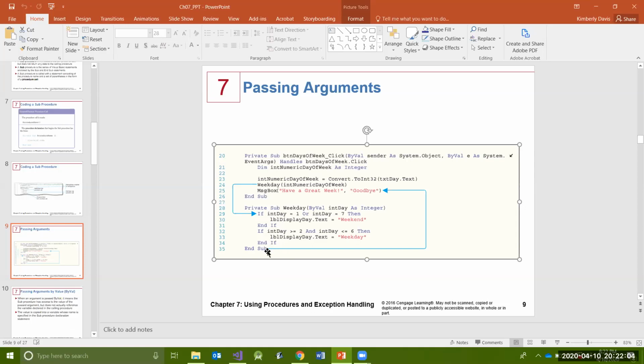Now we're at the end of this procedure, and it returns to where it was invoked to continue reading the remaining code. Okay, and then it performs this task. A message box appears. Have a great week. Goodbye. All right. That's passing arguments.